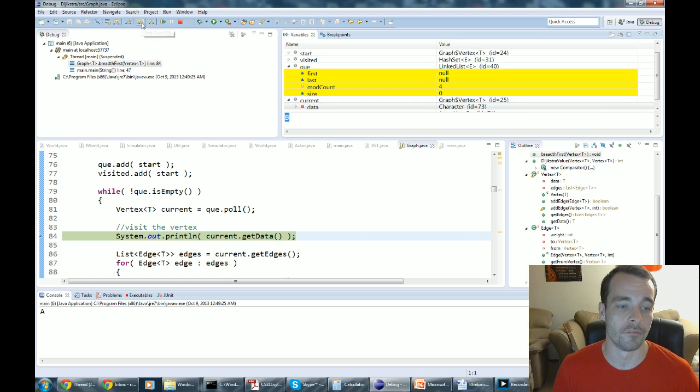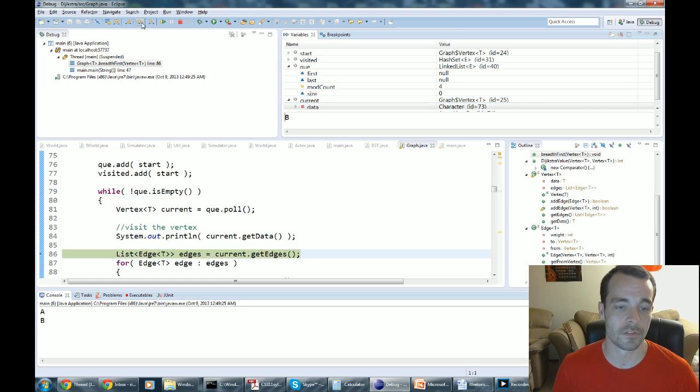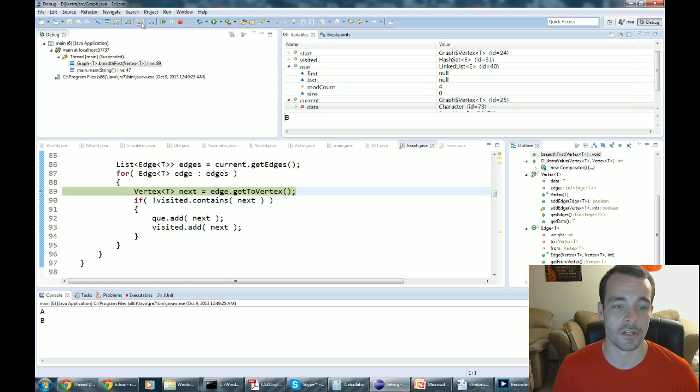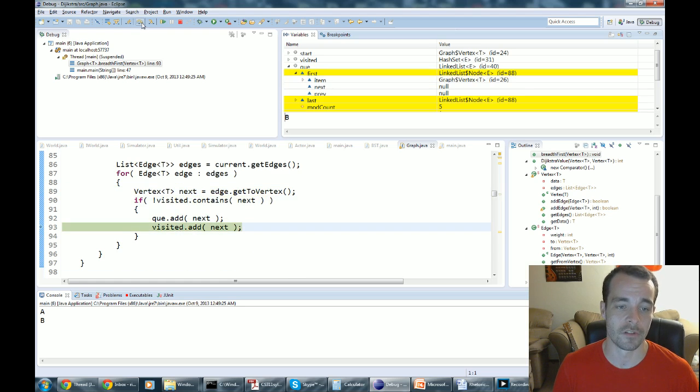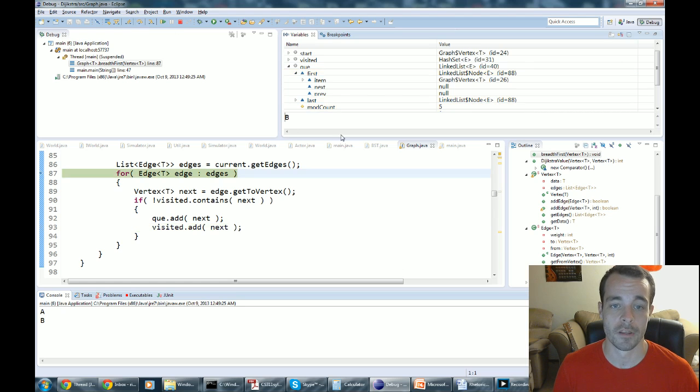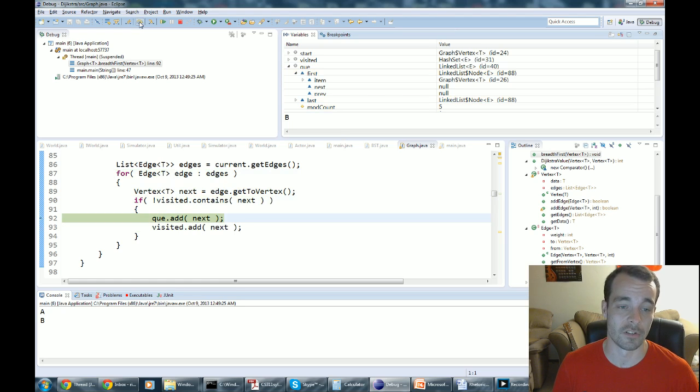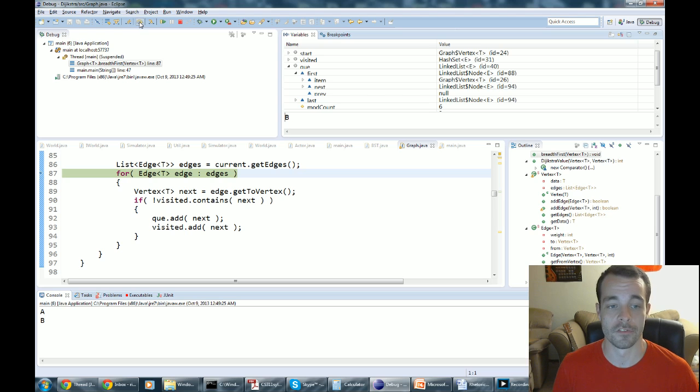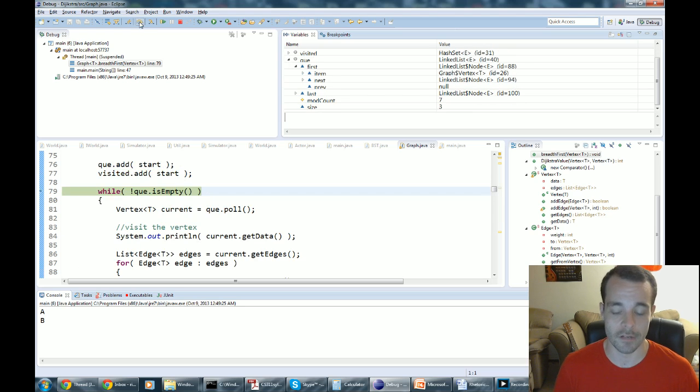Then we're going to visit B by printing it to the console in this case. Get the list of edges, and for each edge, let's get the next one. Let's check to make sure we haven't already contained it. Add it to the queue. Add it to our list of visited. Let's do the same thing for the next one. Get the next edge. Check to see if visited doesn't contain it. Add it to the queue. Add it to our list of visited. Same thing with the last one. So now that loop will finish and we're back to the top.